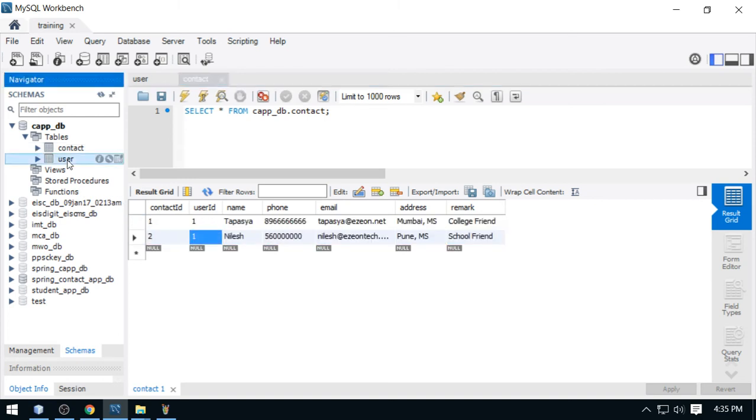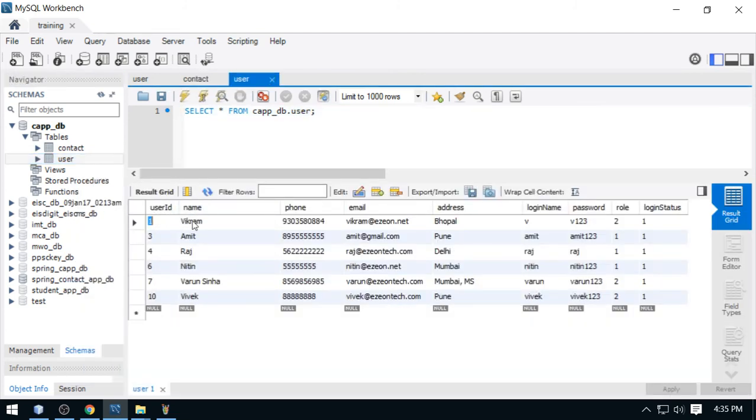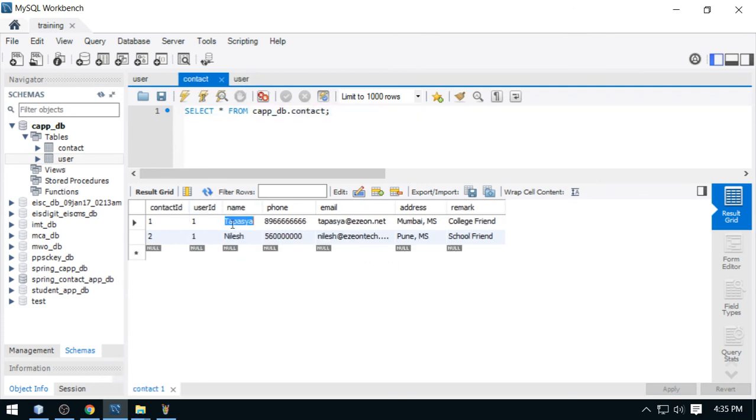And who is that user 1? Go to the user table and check user 1. This one is Vikram. So Vikram has logged in, and he added two contacts. So Tapasya and Nilesh, these two contacts belong to the user Vikram, right? So this is correct.